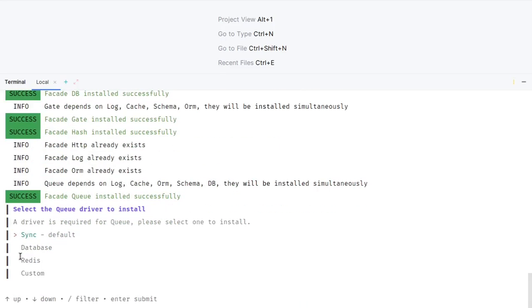Next, we choose the queue driver. Queues allow us to process tasks in the background, like sending notifications. Goravel supports sync, database, and Redis drivers. The sync driver runs jobs immediately in the same process. The database driver stores jobs in a database table, and the Redis driver stores jobs in Redis and processes them using background workers. Since Redis is fast and commonly used for queues, we will select Redis.